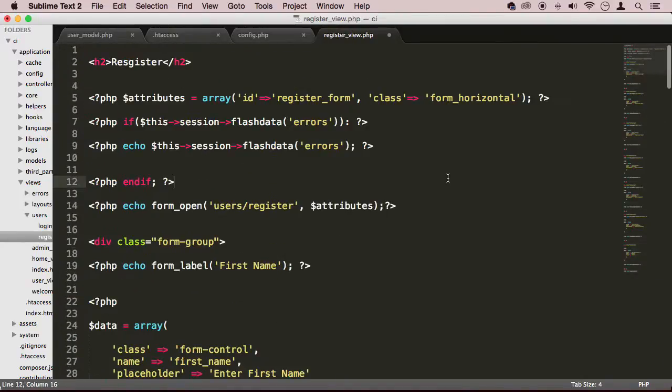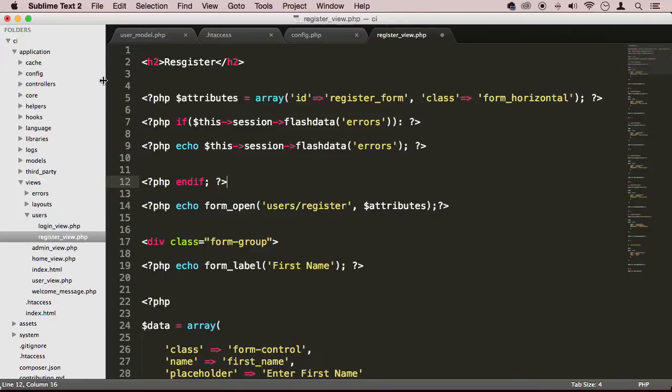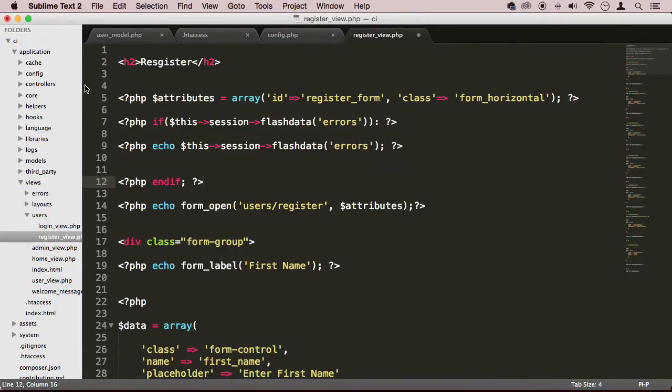All right, perfect. In the next lecture we'll test this out and see if we can see our form, how it looks and all that.